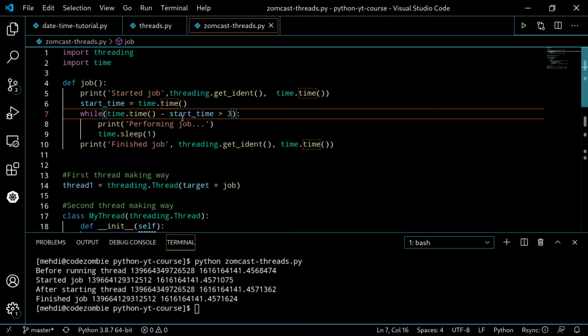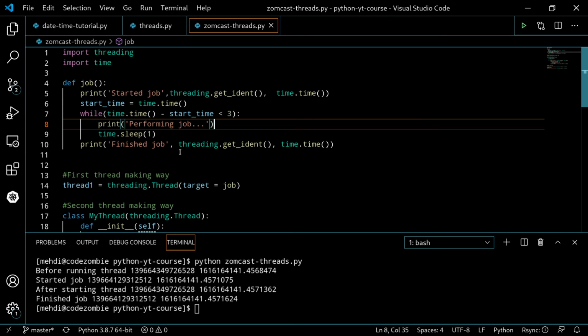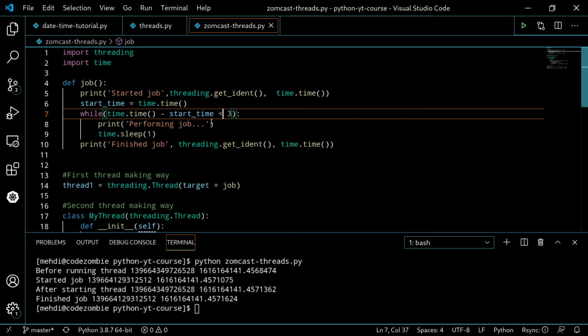While the time plus 3... oh, plus 3, less than 3. Yeah, while it is less than 3, we should run it, and after that the time offset will be more than 3 seconds. Therefore the execution will stop after 3 seconds. But otherwise it was wrong. This condition was more than 3, and every time it was more than 3 actually.